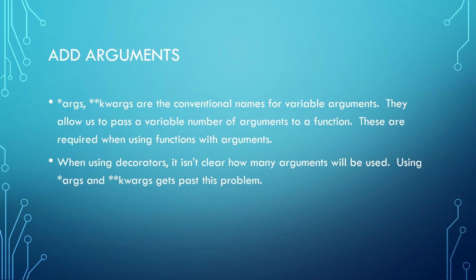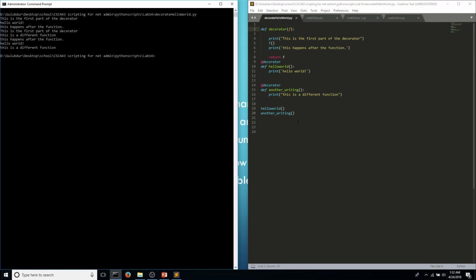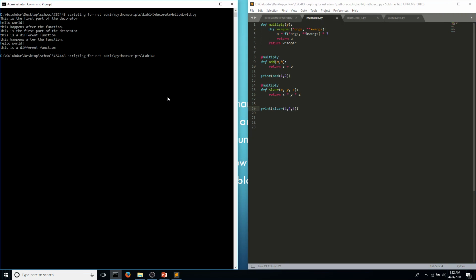The cool part about the asterisk args and double asterisk kwargs is it lets you use any number of arguments. I'm going to show you with the code I got here. Math. Yep. So with this code, let me run it.